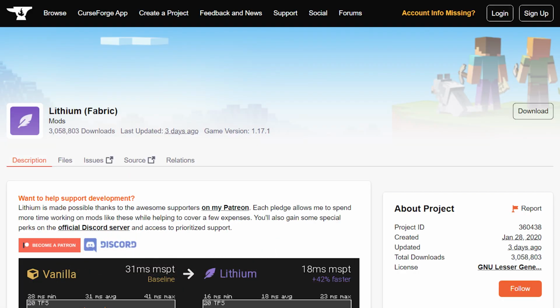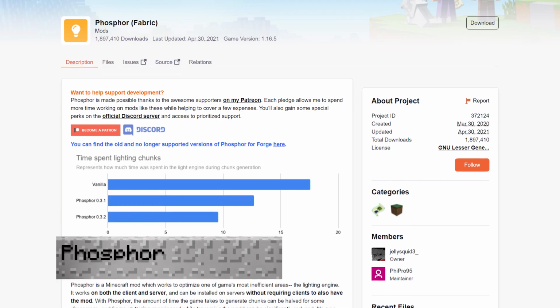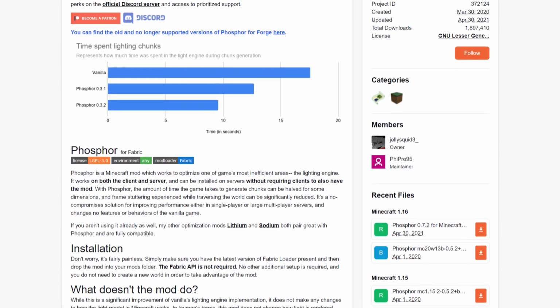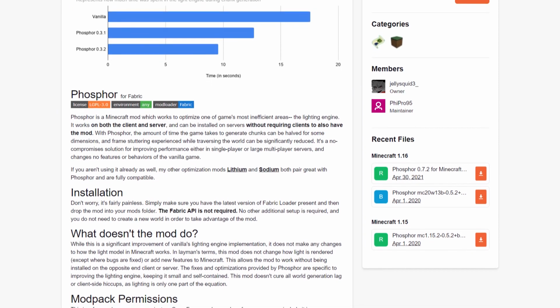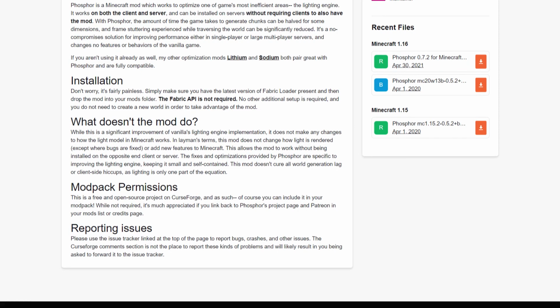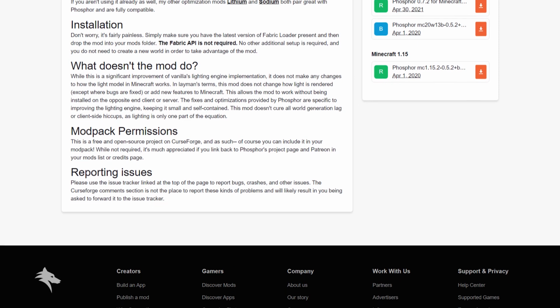Lithium is a general purpose optimization mod for Minecraft that works to improve a number of systems, including game physics, mob AI, block ticking, and so on, without changing any behavior. The next mod is Phosphor. Phosphor is a Minecraft mod in Fabric that is used to optimize the engine of the game itself. This can drastically decrease loading times in specific dimensions in game.